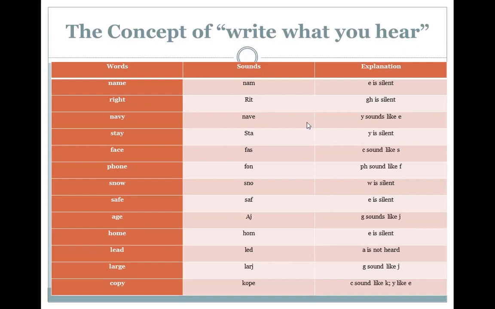Nakukuha po ba ninyo? Nagiging grade 1 po tayo dito, but this is very important. Once you are able to train your ears to listen to what letters or what sounds did you hear, magiging madali na lang po ang pagsusulat.